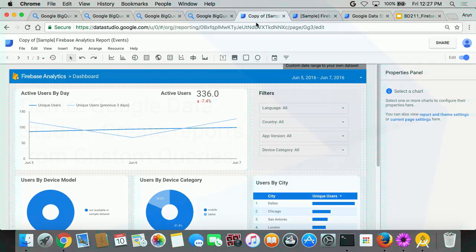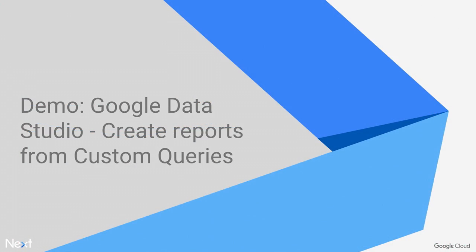Slides, please. Google Data Studio also lets you create reports based on custom SQL queries, and we'll see how to do it. We'll create a report using the events report query that we saw earlier in the presentation. Demo, please.